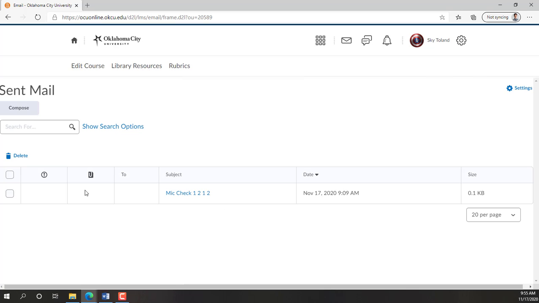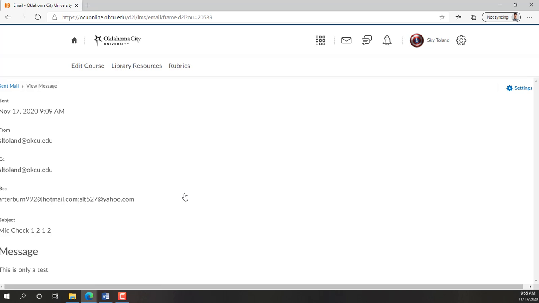And click on that, and you're going to be able to see a list of all the emails that you sent through D2L. Very useful tool for being able to see all of the correspondence you had with students or other faculty or whoever it might be. And if you click on a given email message, like I have this test one here, MikeCheck1212, I'm going to click on that, and I can see everything about that email. I can see when it was sent, the time, who was CC'd, who I sent it to, the subject, which was MikeCheck1212, and then the message, which was this is only a test. So you're going to be able to see everything about that email.